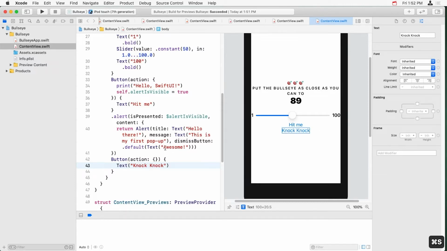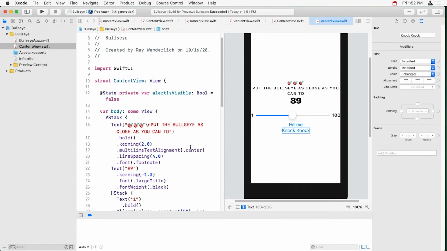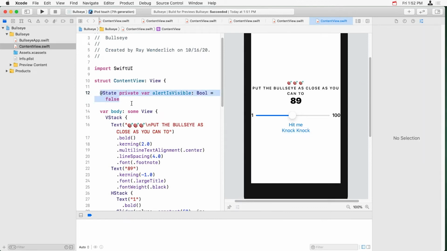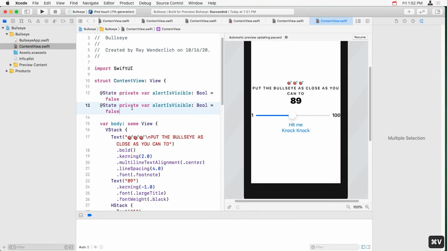All right, so we have our button, and we wanna make it display a pop-up instead of nothing at all. So the first thing we're gonna need is, like we had before, a property to keep track of whether or not the knock knock alert is visible. So I'm gonna just copy that line to save some time and paste it with Command V. And instead of alert is visible, we'll just change it to say who's there is visible.